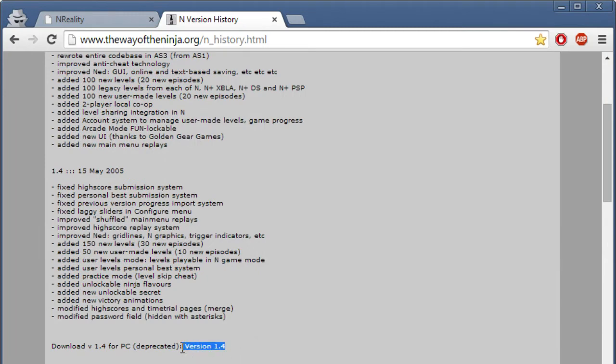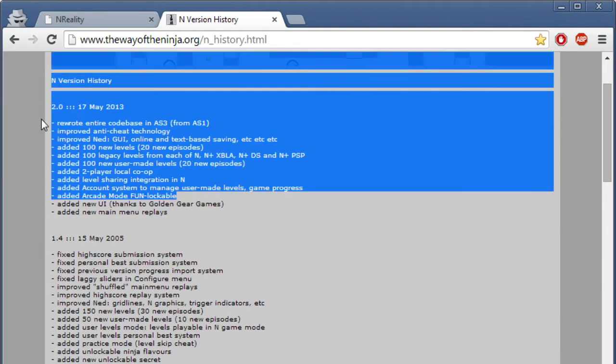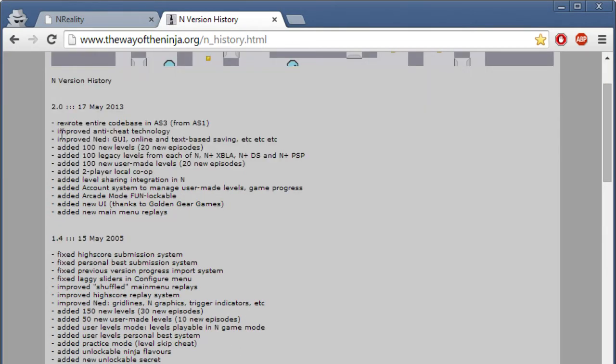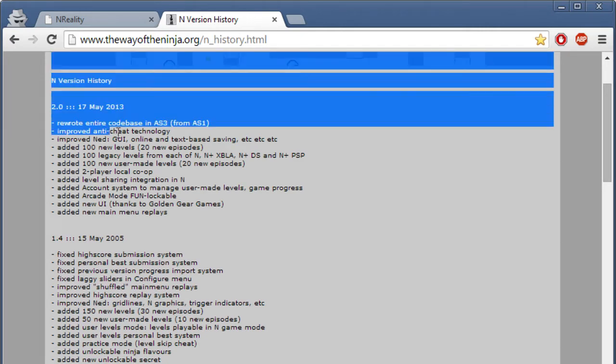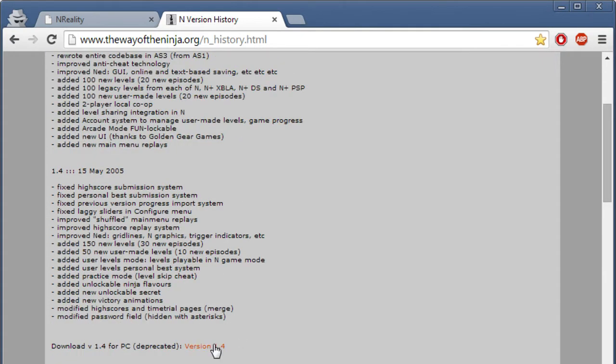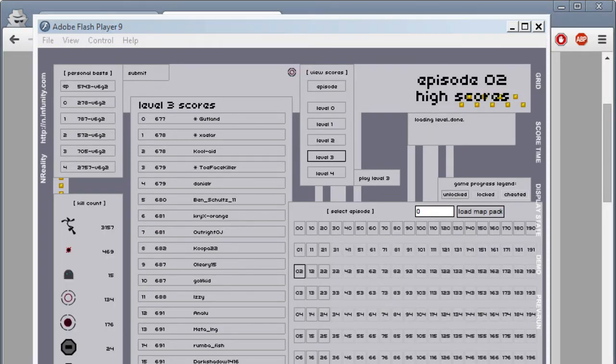And we play on 1.4. 2.0 is a completely different game that has different levels and a different physics engine, so that's not what this tutorial is going to be about. This 1.4 will give you the vanilla version of the game, and once you download it, you can have this.